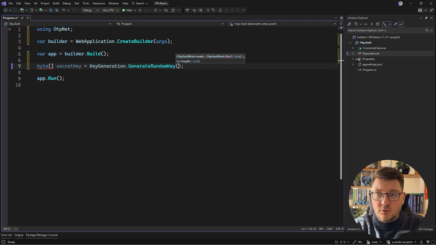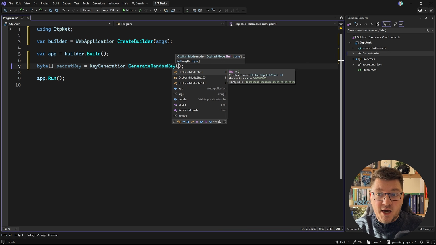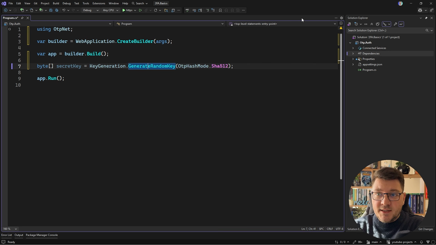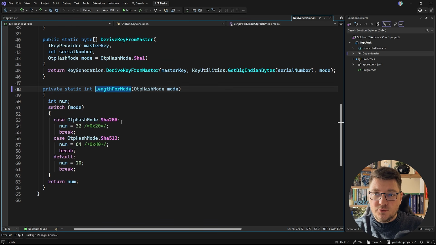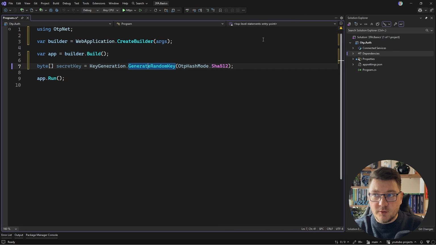Now, there's an overload that accepts different hash modes. So you can use SHA-256 or SHA-512. And this is just going to change the size of the key that gets generated when you call this method. So you can see for SHA-256, we're going to use 32 bytes. For SHA-512, we're going to use 64 bytes. So we can also replace this with just SHA-1, and it should give us the same results. This is actually the default value, so we can even omit this.